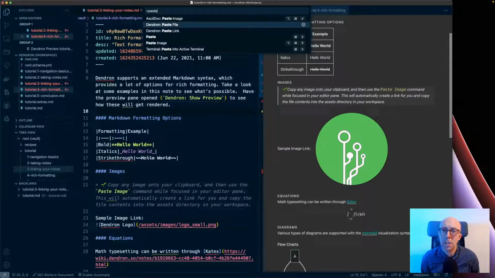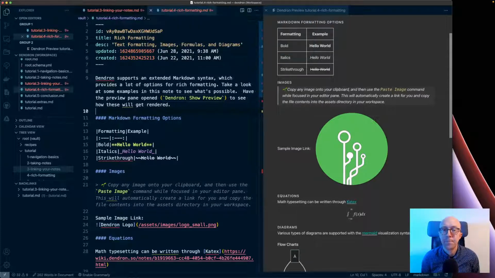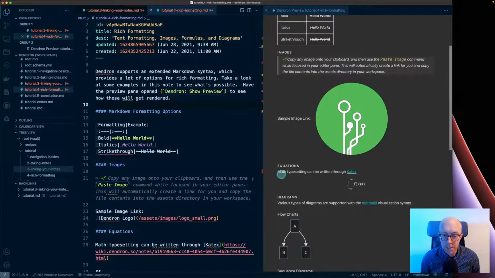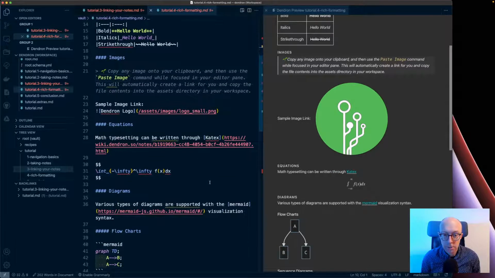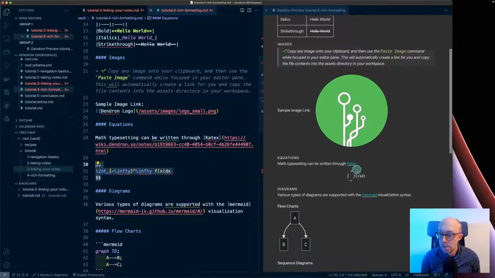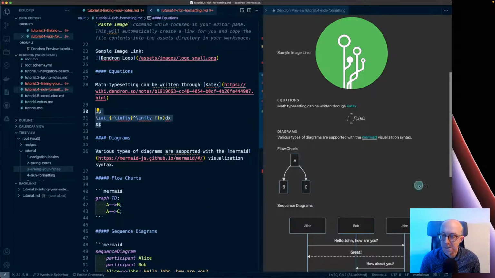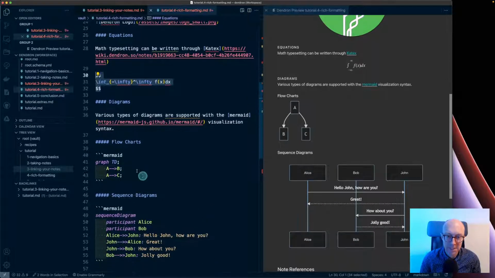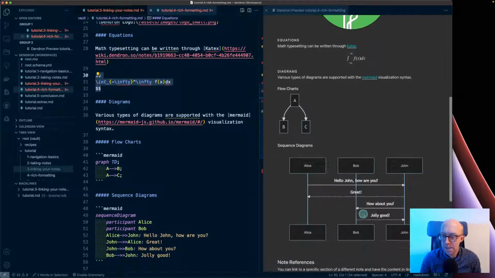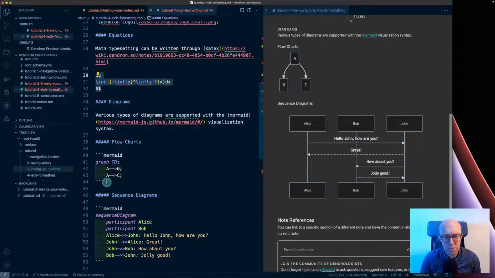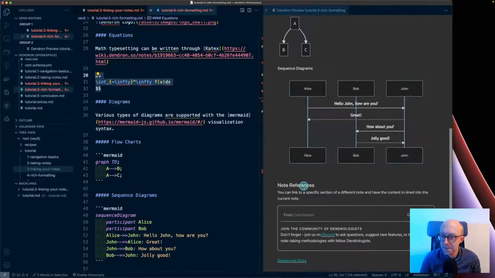This is Dendron specific here. Have images, equations, that's good old LaTeX, diagrams. So diagrams, this has got Mermaid. I have also done a video on Mermaid in the past, so you can embed flowcharts within a flowchart of notes, which is where it gets kind of interesting. Yeah, so Mermaid sequence diagrams here. I wonder how linkable, I mean, if you could link these into other notes, that gets kind of interesting.